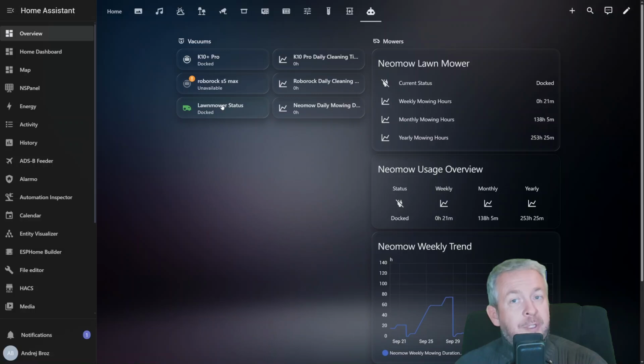For example, if I track the amount of time when the robot was not docked or working, I know how to do and when to do maintenance. I can track that state for the weekly, monthly and yearly maintenance. For example, for me currently, we have 21 minutes for today, 138 hours for this month, and overall 253 hours for this year. Based on the manufacturer recommendations, I know when it's time to clean the robot, when it's time to change the blades, or do some other maintenance.